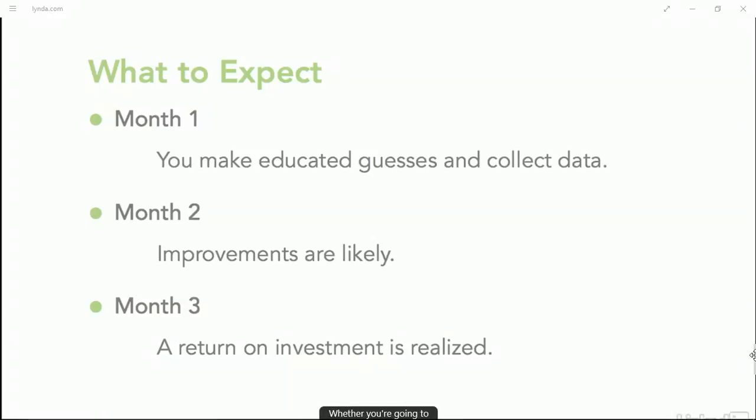Whether you're going to spend $100 or $10,000, the process is very much the same. Decide what you're willing to spend to get the knowledge you need. What can you lose in the first month and still be satisfied with the outcome?